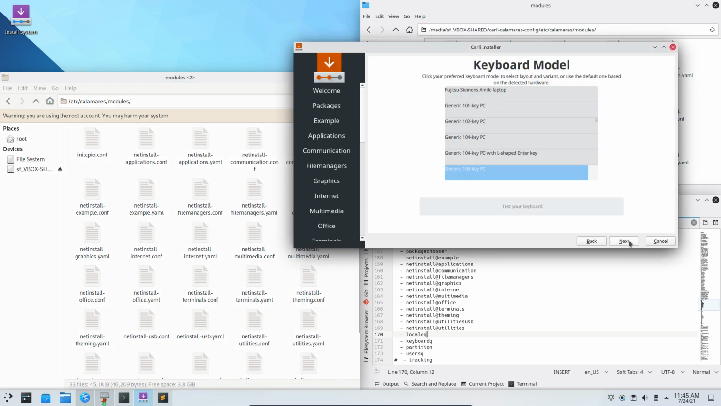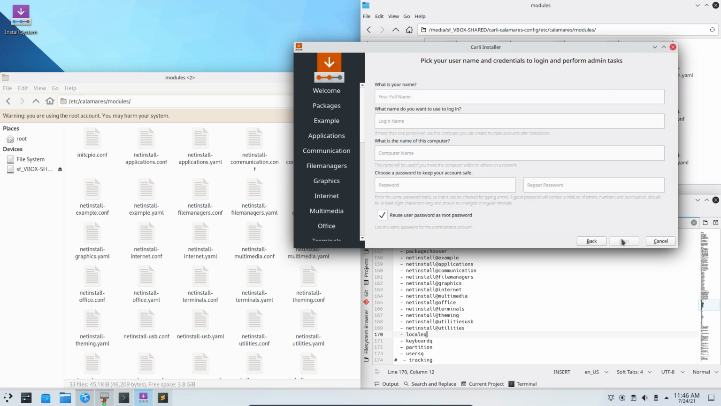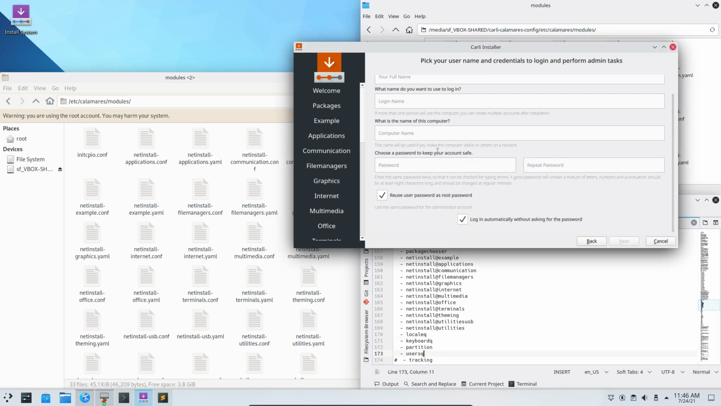And if we go on, we get the keyboard model. That's keyboard Q. And then next. Partition is the same. And we need to do something here, otherwise we can't do next. This is users queue. What's your name? I'll go login, reuse. And then we got, that's it. Those are the new things.